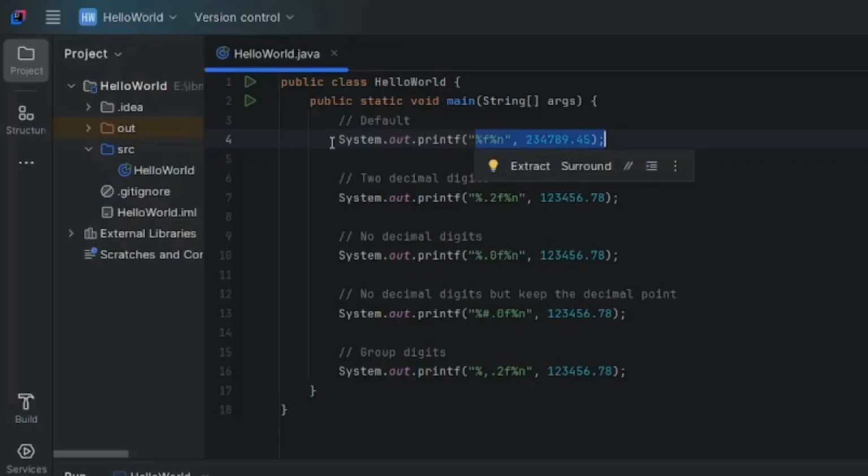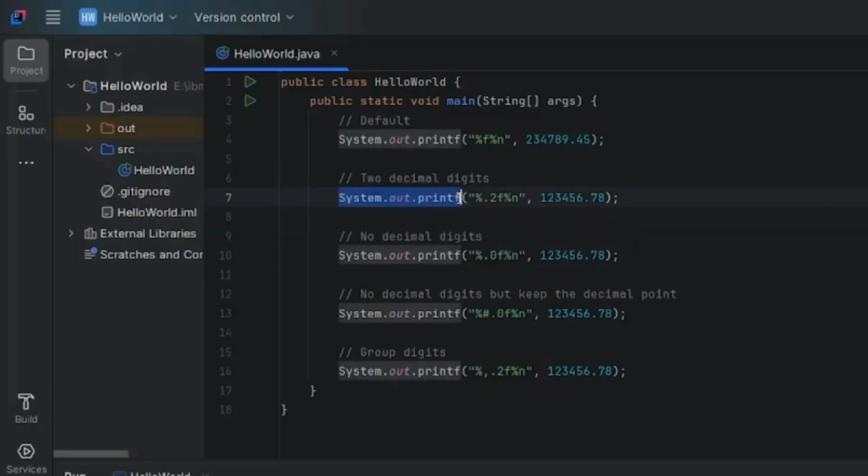If we run this statement, the output will be the same. Since we added the float, the percentage f will be replaced by this value, and the percentage n will go to the next line. In the next line, what is the next printf statement? See, this is a decimal, and you already know percentage n is for next line, and see the difference is this .2. We already know that percentage f is to display float.